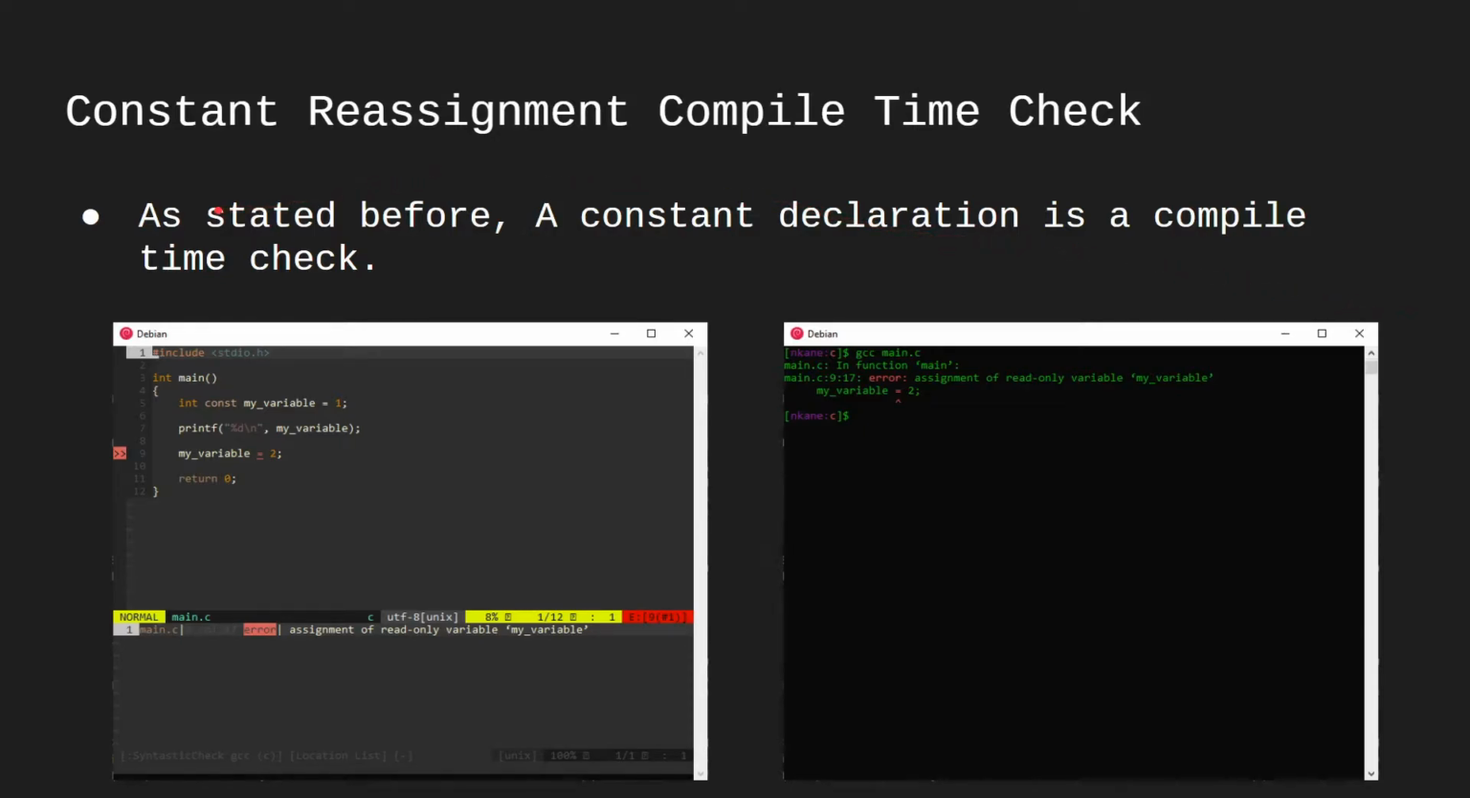This is an example of a constant variable reassignment compilation error. You can see here we have const myVariable, we print it out, and then we attempt to reassign it later in our program. You can actually see my editor is telling me that there's an error already. And over to the right, we see that when we try to compile using GCC, it actually throws a compilation error saying that it's a read-only variable.